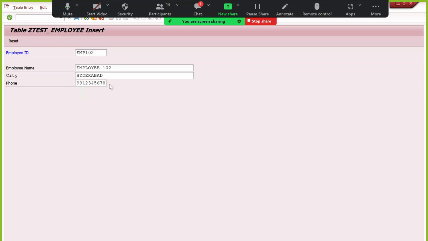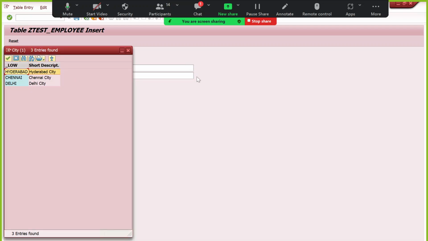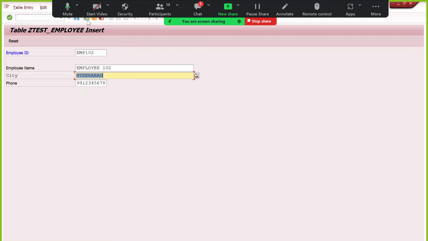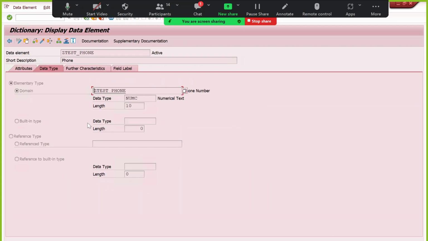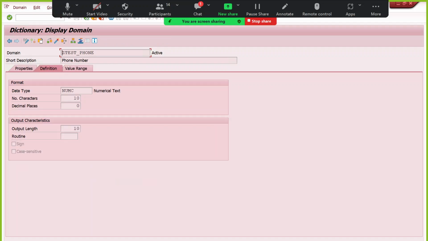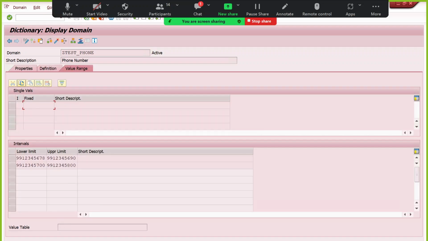So, it will show possible range of values here. Possible inputs. What are the possible values you can enter for that? Okay. When you configure domain level values by using fixed values and intervals, there is another concept called value table.